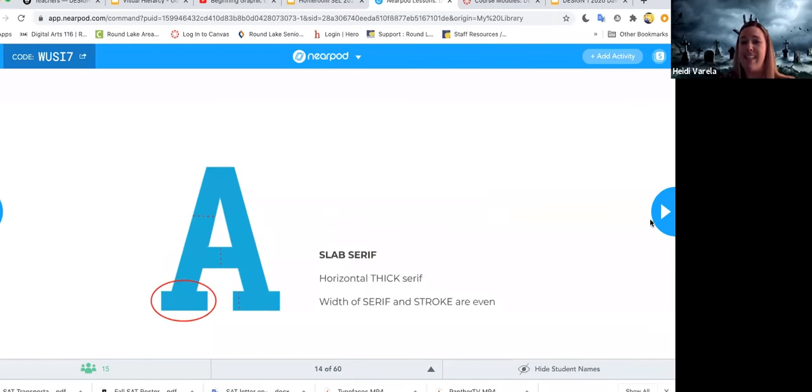Then we have what's called slab serifs, and that is when they have a very thick stroke overall, and it actually matches the horizontal thickness of the serif itself. So that's why I put those little dots there, so you can see that the thickness is the same overall in that kind of group of font.